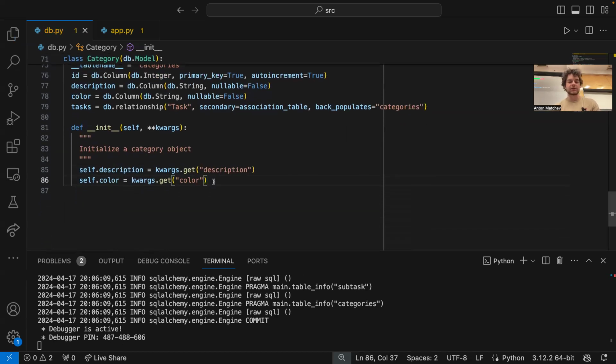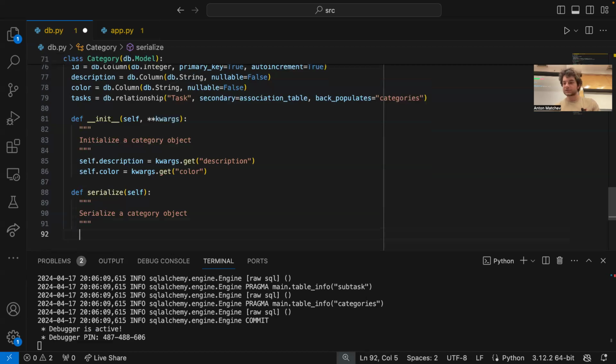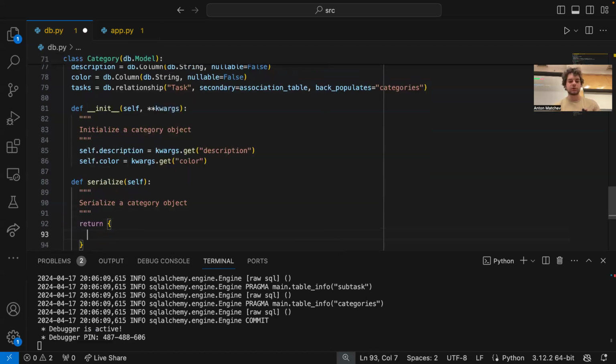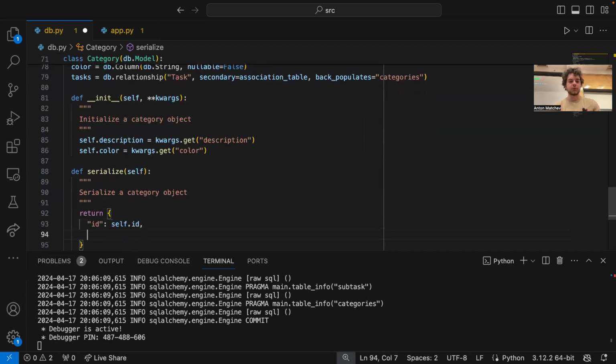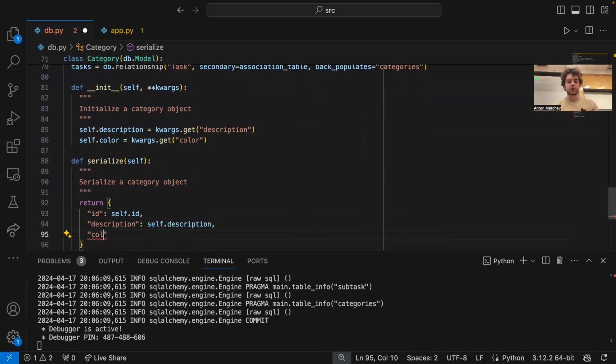And then, so we've initialized this. Now we're going to want to display it in some way. So we're going to define a serialized function. So it's going to take itself as a parameter. And so it's going to serialize a category object. And so what we're going to have here is we're going to return a dictionary. And this is just going to be the ID, which is self.id. We have our description, self.description. And we're going to have our color, which is self.color.